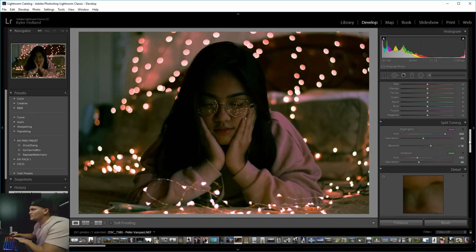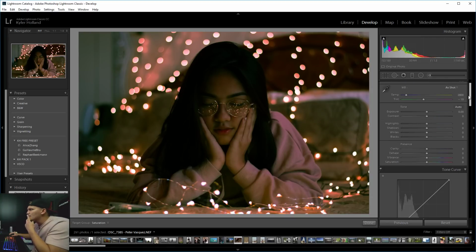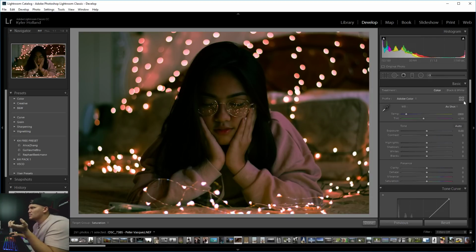All right. Let's decrease our shadow, or our saturation. And from here, sometimes when you want a picture, you'll have to manipulate quite a bit of it to get the look that you want.